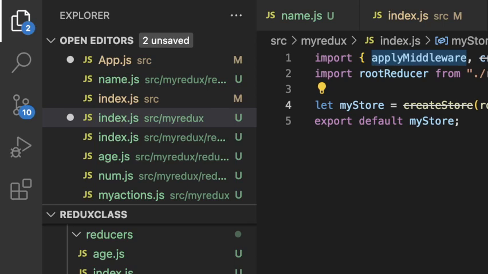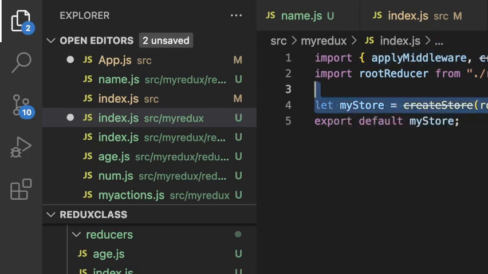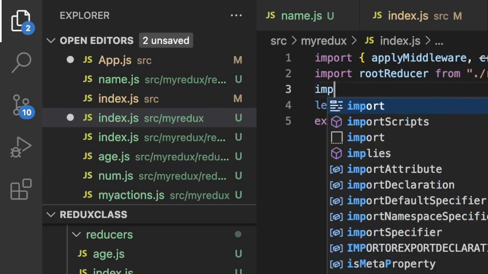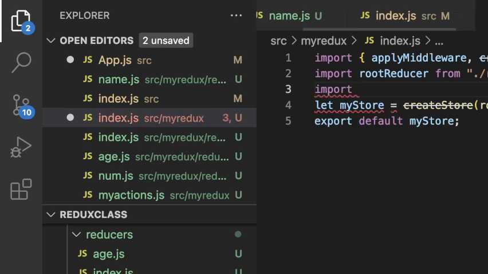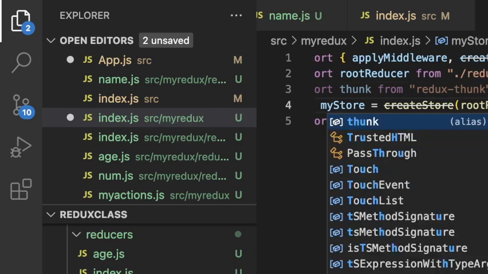This applyMiddleware is a function that takes in the list of your middlewares. Remember, we installed redux-thunk, right? Yes. Redux-thunk is a middleware. So let's bring it in. We can say import thunk from redux-thunk. Then we are saying that our application should make use of thunk as middleware.